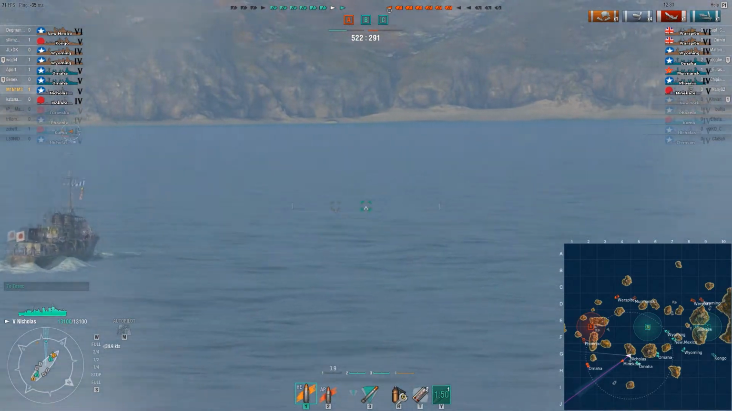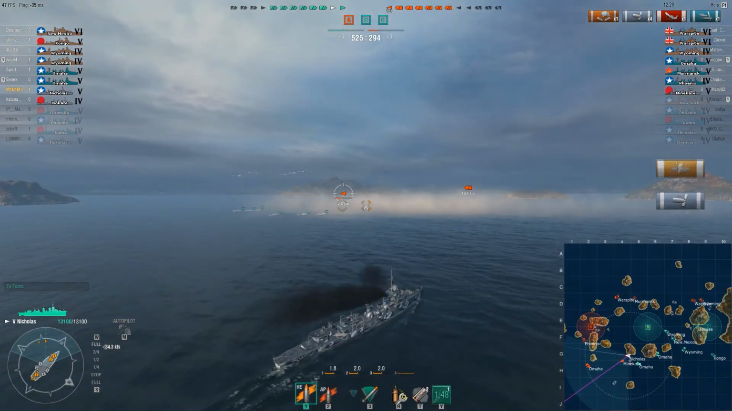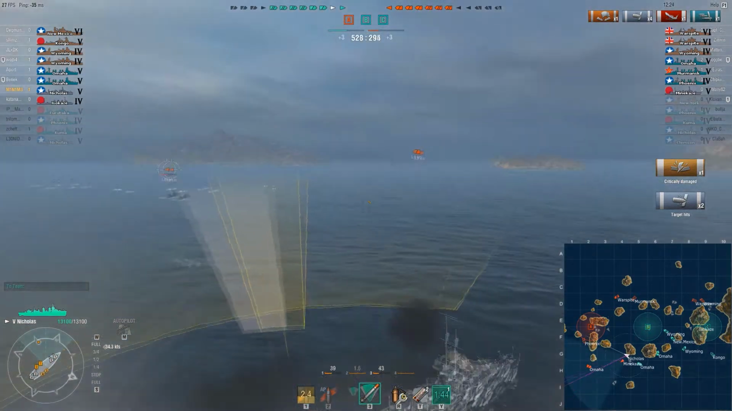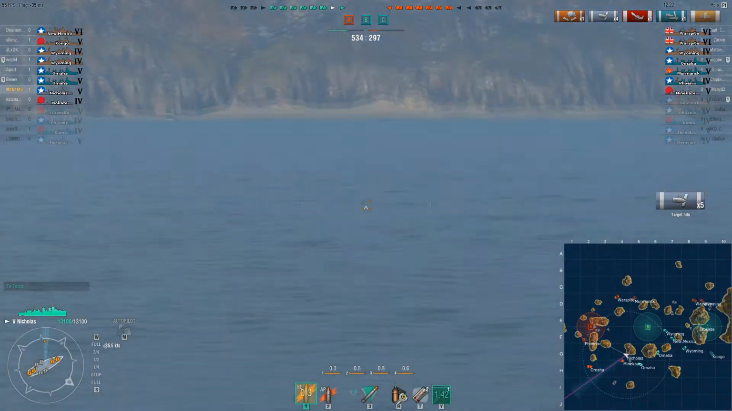Also, there seems to be a bit of a bug on replays when destroyers are going in and out of smokes. They sort of stay drawn, but in reality they're moving. So, not sure what's going on there, Wargaming.